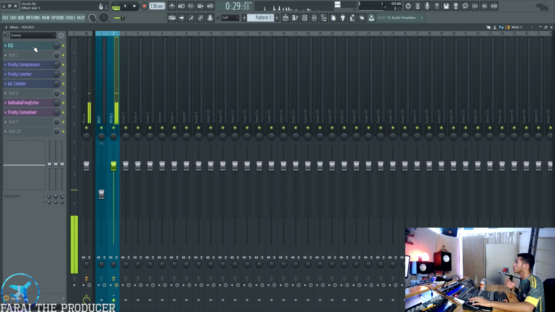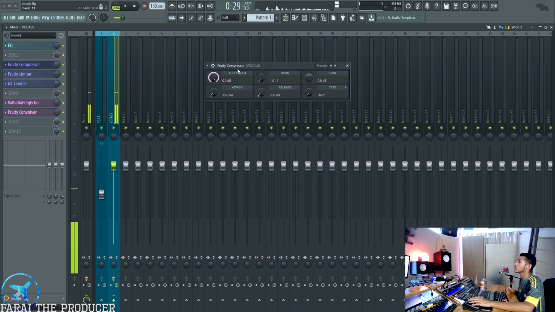Alright, so next thing that we'll worry about is the compressor. Alright, so I've got different types of compressors right here.